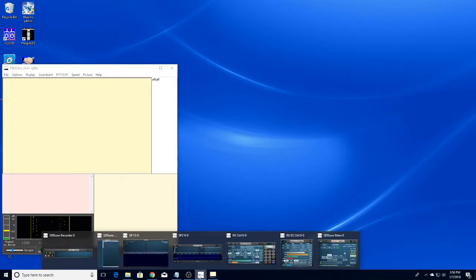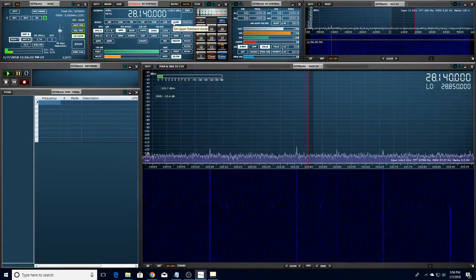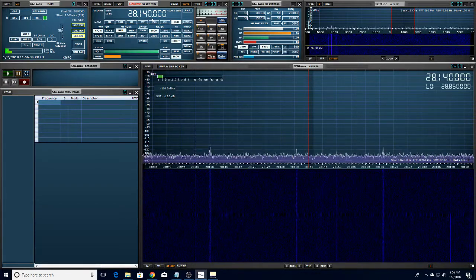I'm using SDR Uno with an SDRplay. I'm going to start the audio and you'll hear the static come in here. Here we go. Flying Squirrel uses 28.140 megahertz upper sideband, so you have to have a radio interface to your sound card that can receive on that frequency in upper sideband.